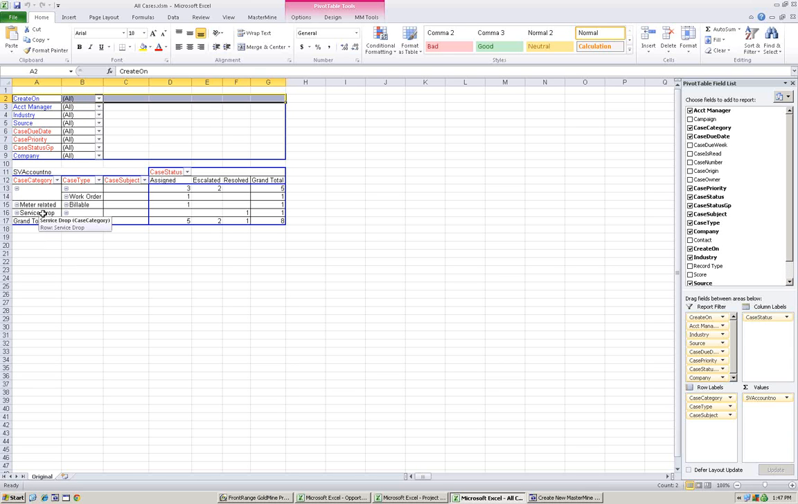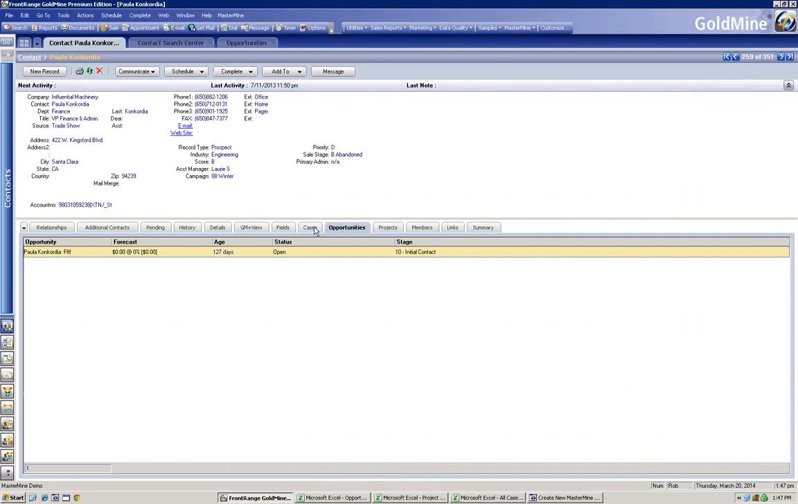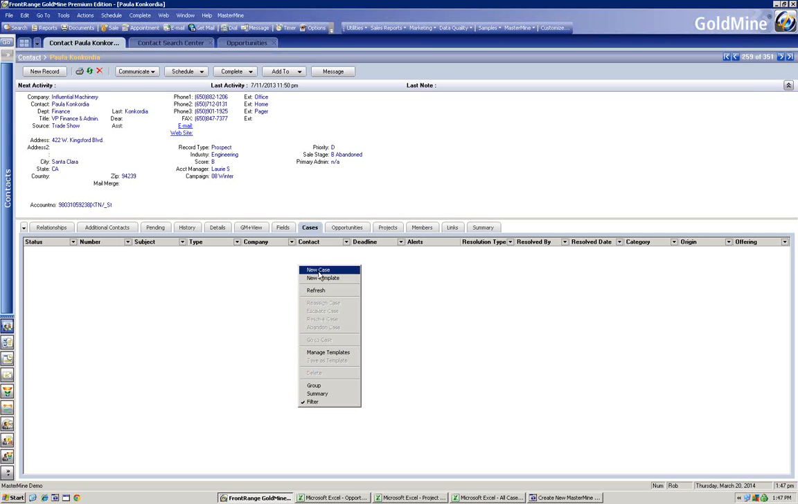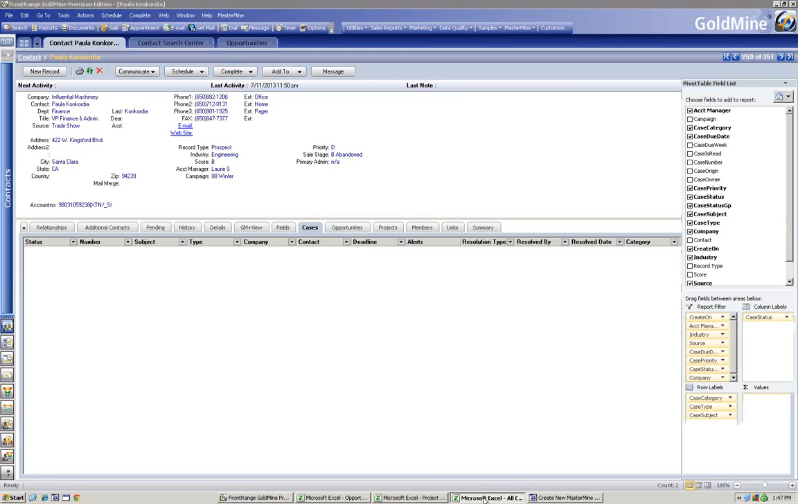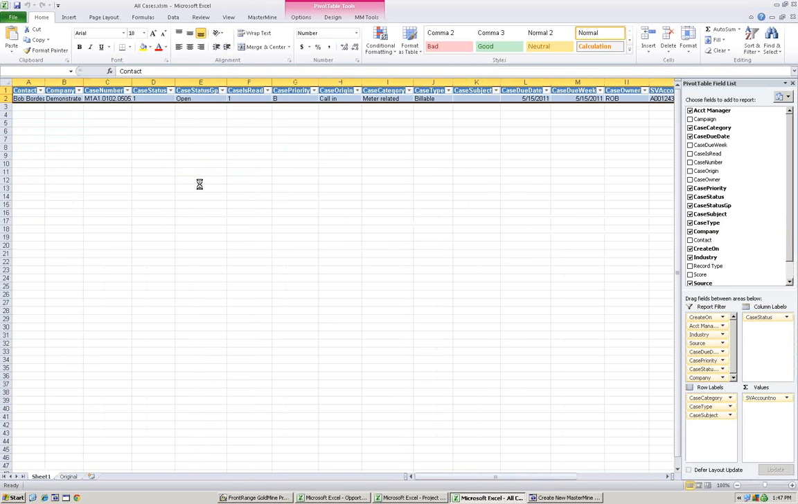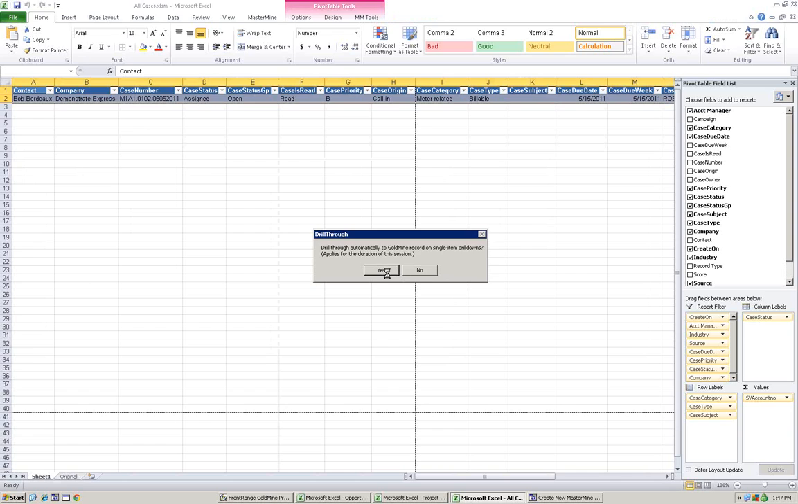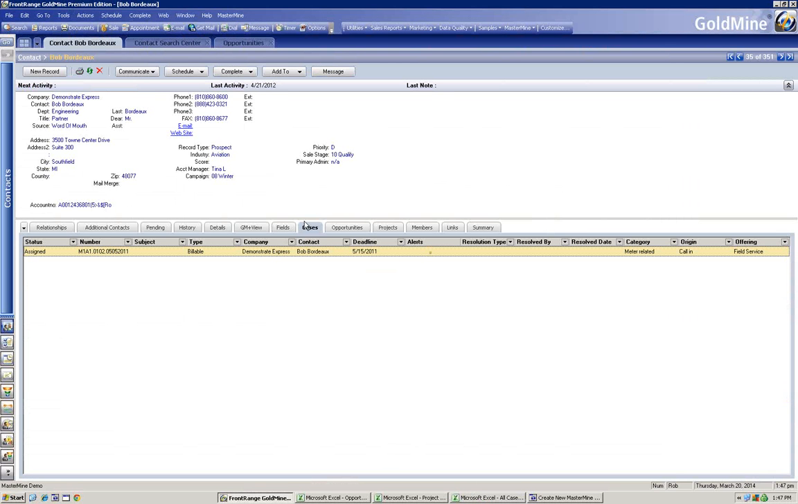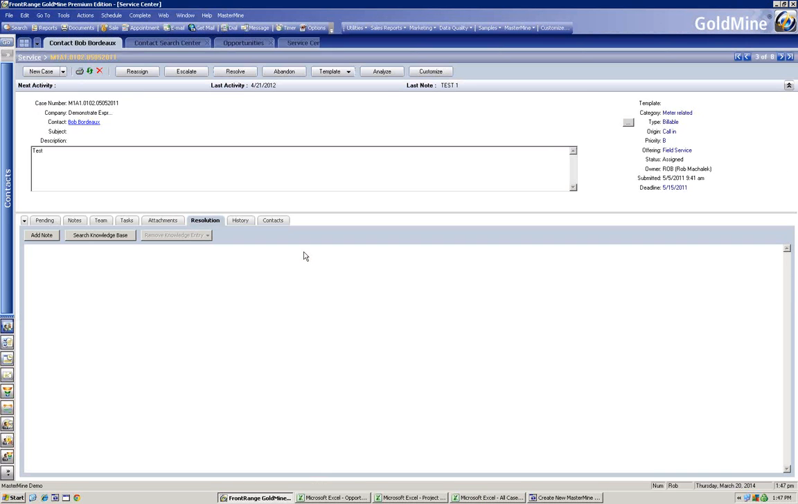Actually, why don't I do this? As I said before, I wanted to be switching back and forth between these. Within cases, let me drill through. Finding a record that actually has one is always an issue. This is one of the nice things about drill through from Mastermind, because it allows you to go right to somebody that's got an example of what you need. So here's a case that's out there. Double-clicked on it to open it up.